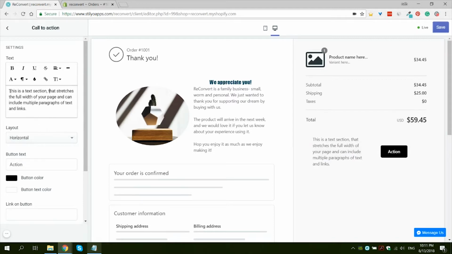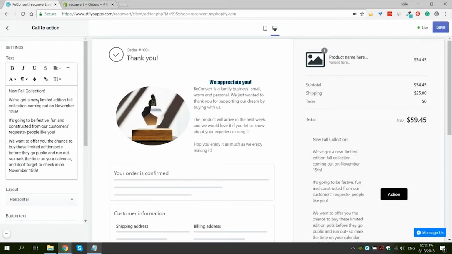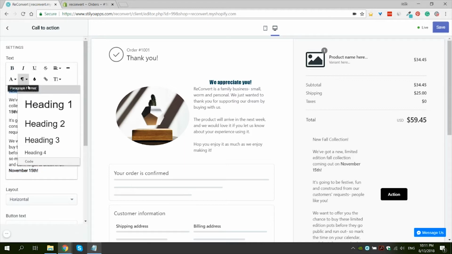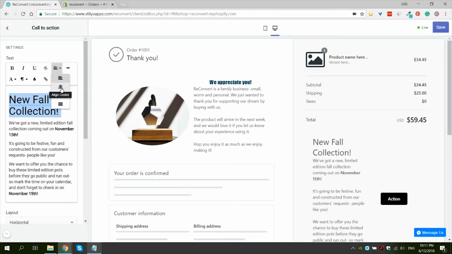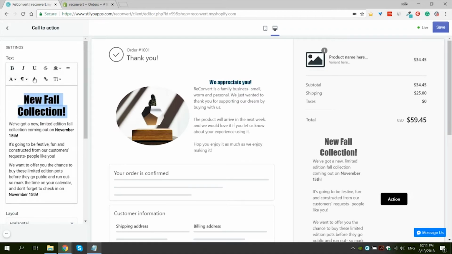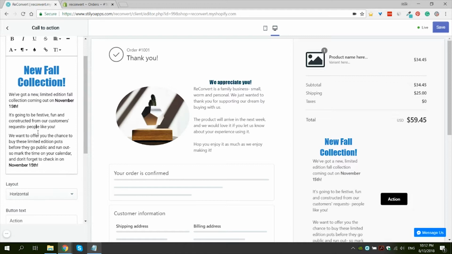You can just make this a header, or you can put some more information. I'm actually using it to let the customer know that there is a new fall collection coming up on November 15th. So I'm gonna bold the area where I talk about the date, just so that it is as clear as possible for the customer, and make this a header. Again, something we've already done quite a few times. So I'm really just letting the customer know about this new fall collection.